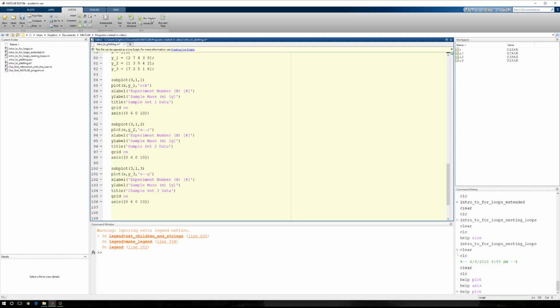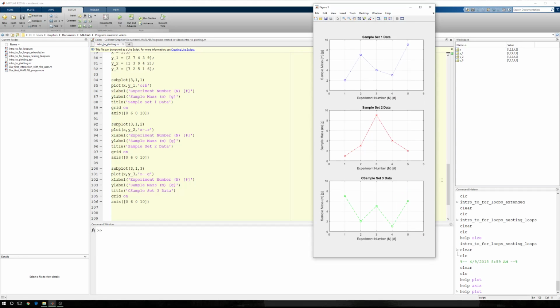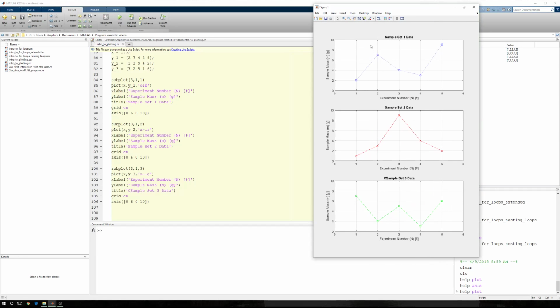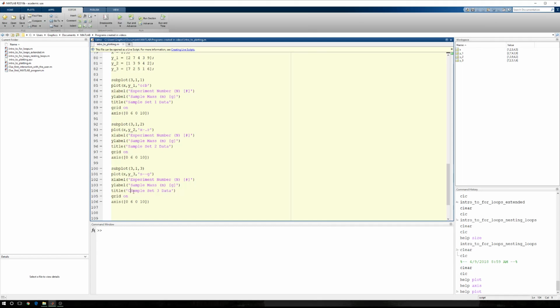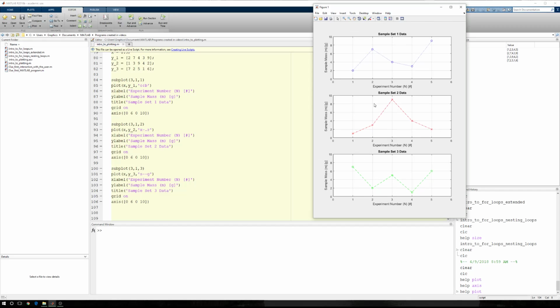Okay, now when I run this, now I have titles, X labels, and Y labels. We'll make this a little bigger so we can see it. So here's my sample set one, here's my sample set two, here's my sample set three, and I said C sample set, so let's just go ahead and rerun that, change it, and here we go. All right, sample set one, sample set two, sample set three. Now, our formatting is the same for everything. Now we have X labels, Y labels, we have a grid, we have a title for each one, so we're set there.